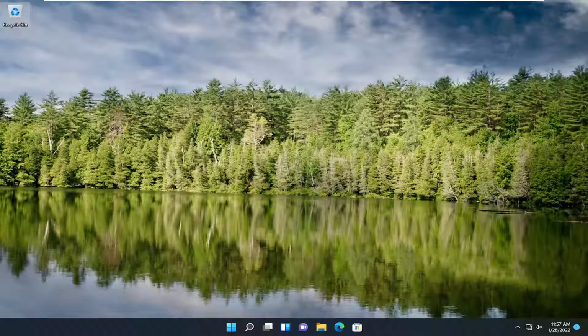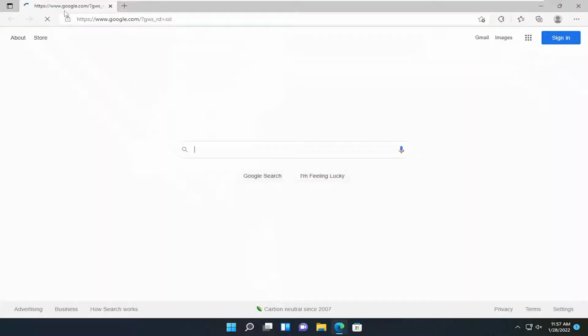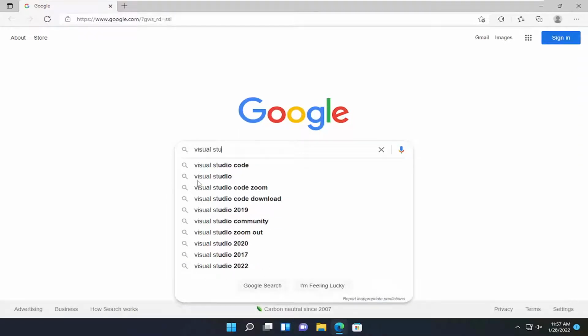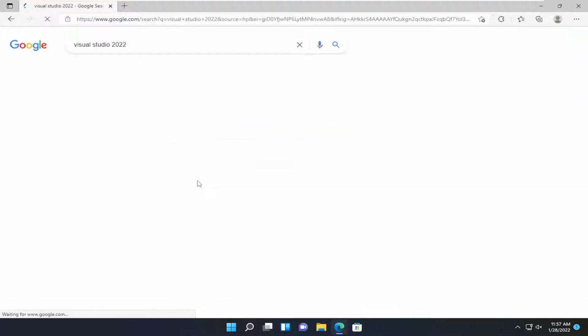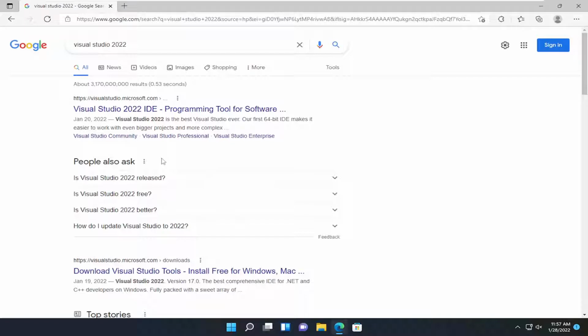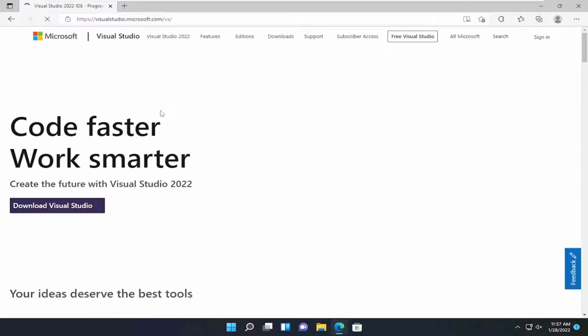So all you have to do is start by opening up a web browser of your choice and just navigate over to google.com, type in Visual Studio 2022. Go ahead and search for it. One of the best results should be a Visual Studio page hosted by Microsoft, Visual Studio 2022. Go ahead and open that up.